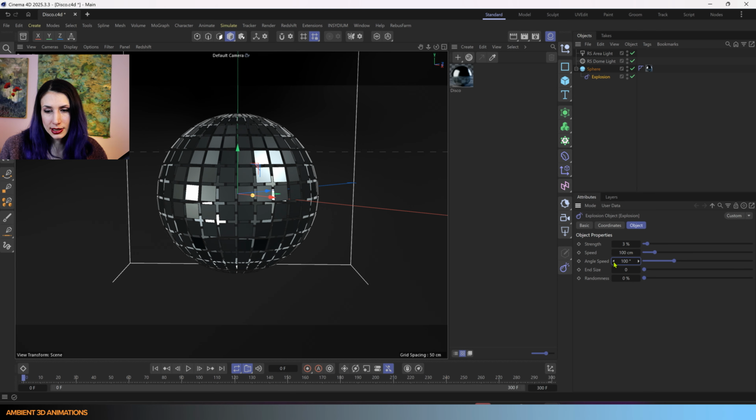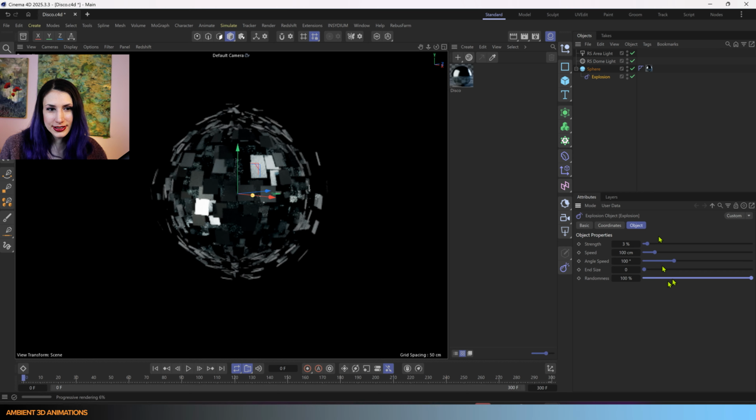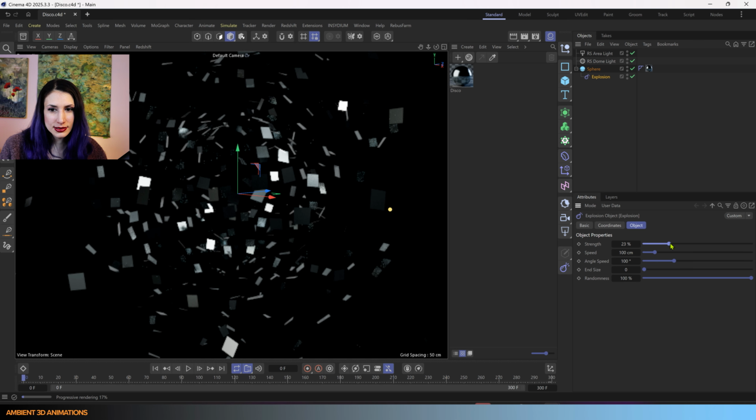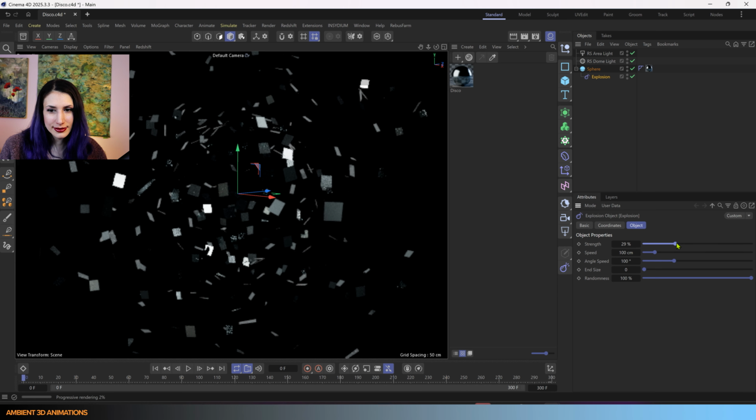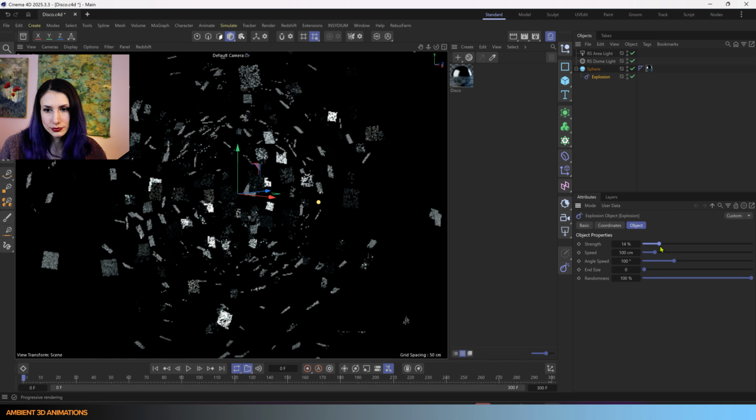I'll set these back at the default for right now. But those are all the settings, and it's really fun to play around with this, of course. And you can get some really crazy, cool looks with this. Just, of course, tons of fun. I mean, I have fun with this inside Cinema 4D.